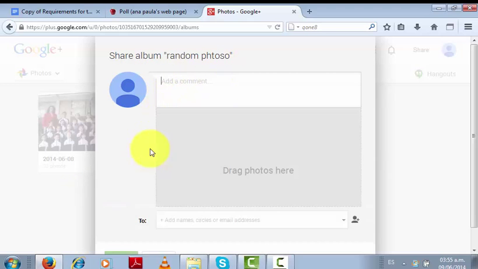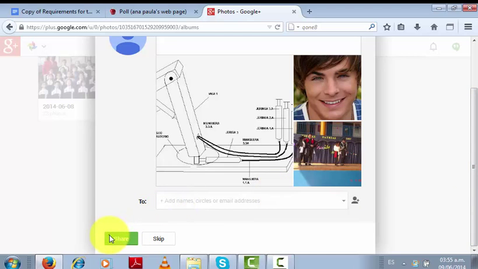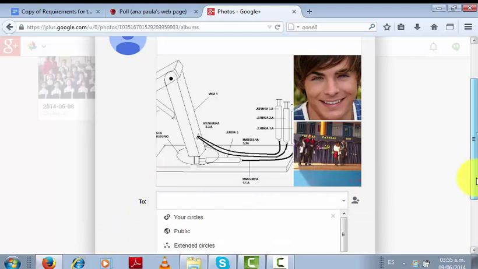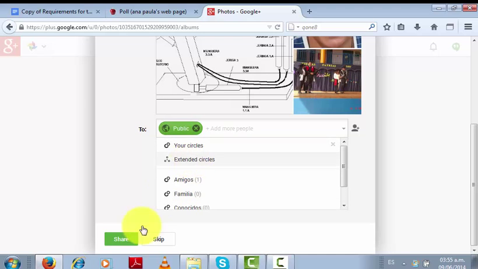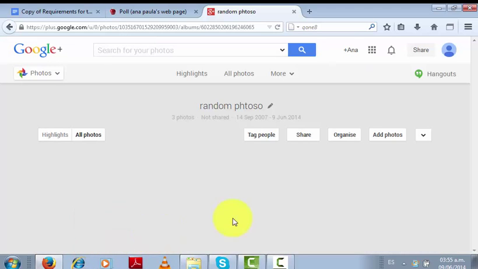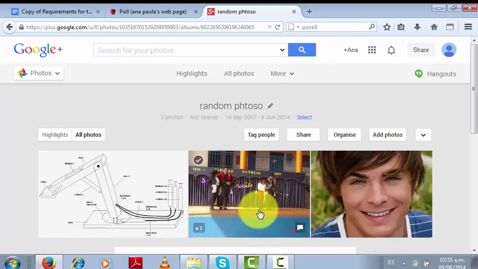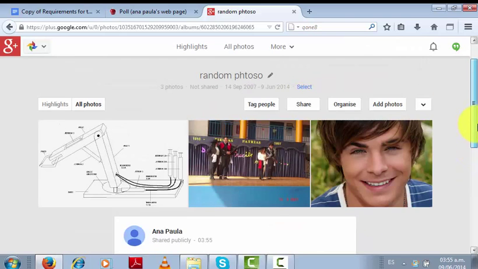If you want to share your photos to everyone, you click on share. You can share it to your friends or something. I'm going to share it to the public. Share. And now, here. There are your photos. You can see them here in Google Plus.